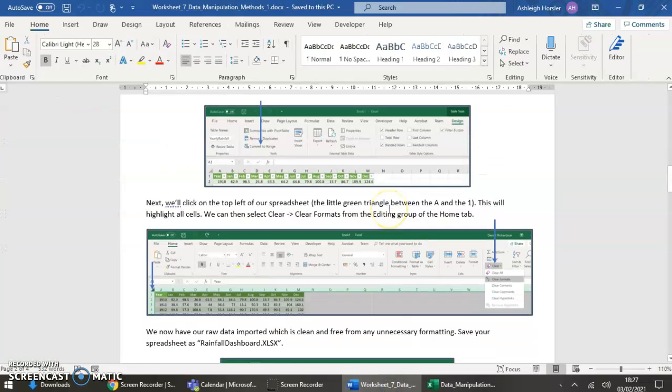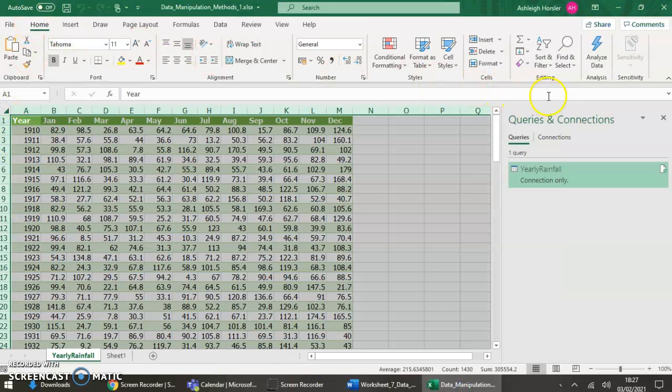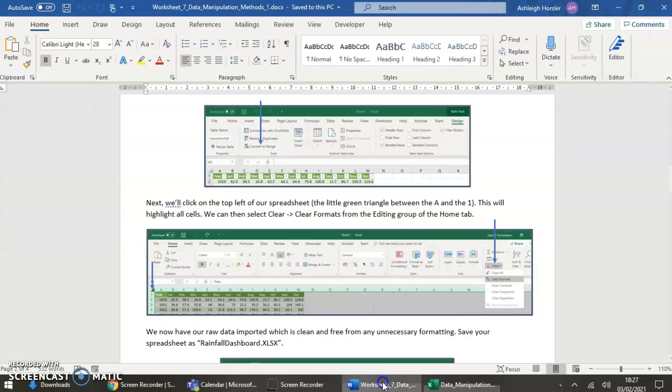And then it says next we'll click on the top left of our spreadsheet, which I'll show you where now, and then highlight all the cells, which then we can clear all formats by clicking clear on the home tab. So what we're going to do is we're just going to click there on the home tab. We should be able to find, next, to see where he was looking. So he's underneath AutoSum.